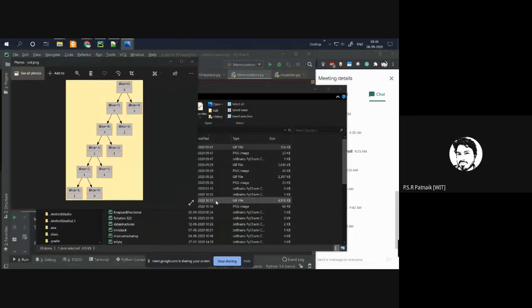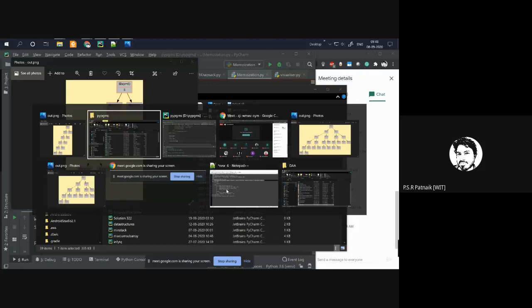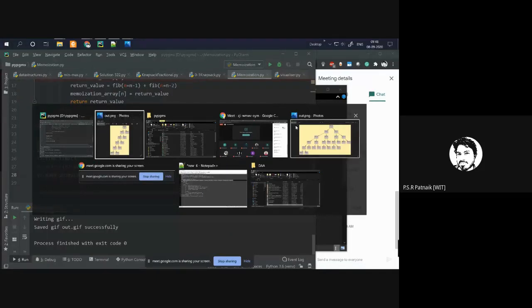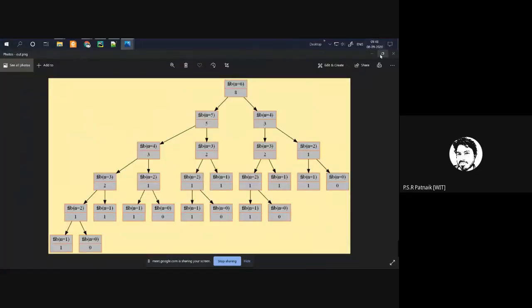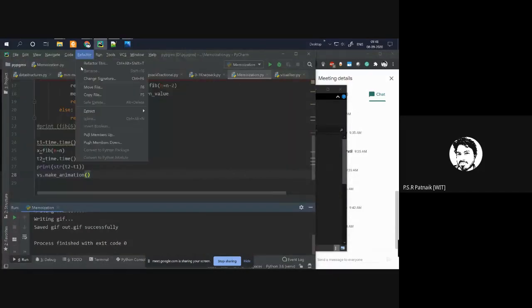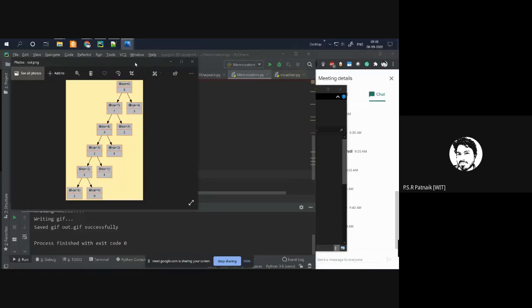Now you can compare. Let me keep this side by side so you will understand it. What's the difference between the earlier one and this? This is the earlier recursion tree and this is now.